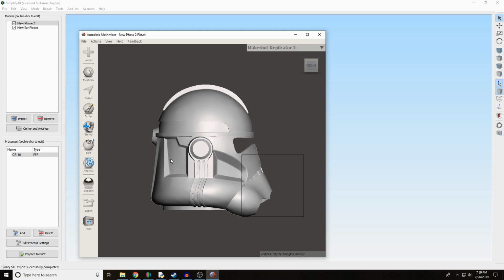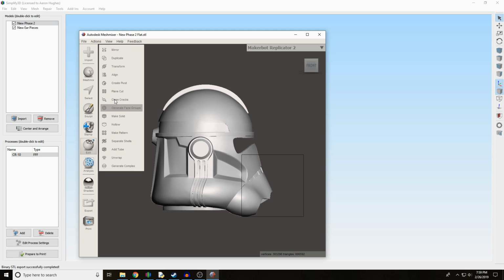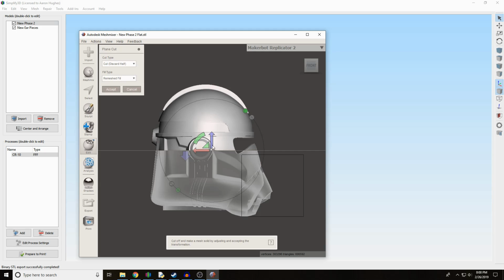I find that having the fewest amount of pieces possible really helps later on when you're trying to fill in the seams between pieces. You want the seams to be as little of an issue as possible. That's going to save you a lot of time sanding and a lot of time filling. So in order to slice this helmet, we'll go to Edit and then Plane Cut. And you can see how having a model that is completely flat to some of the major features helps a lot here.